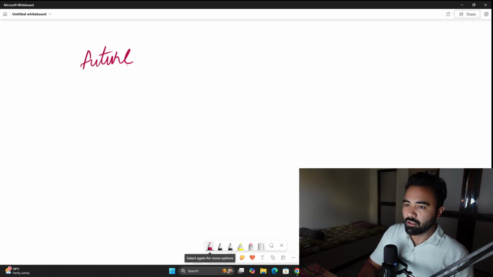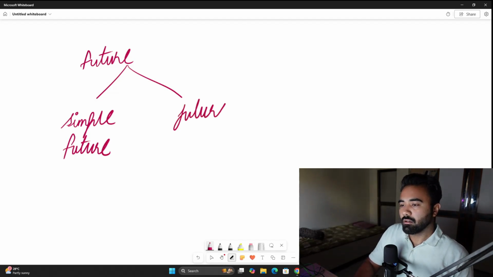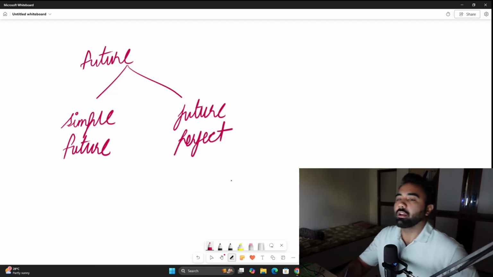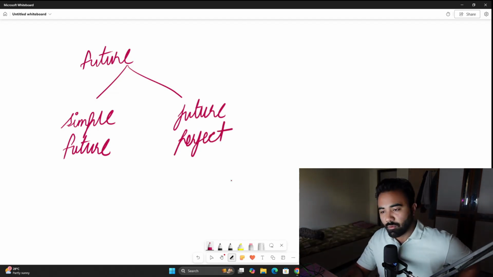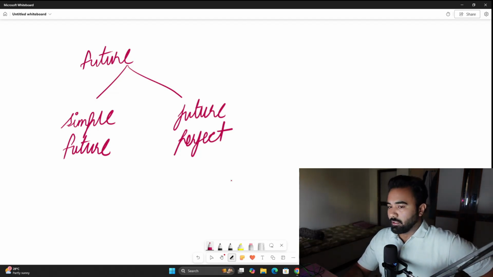And even in the future tense, we'll only focus on two. First is simple future, another one is future perfect. Okay, so these are the two tenses that we need to keep in mind when we are dealing with active passive voice.